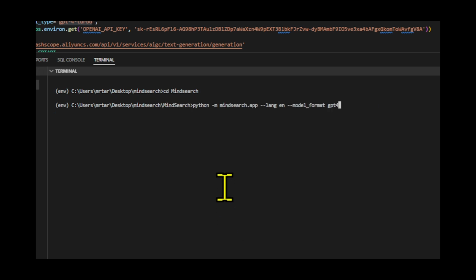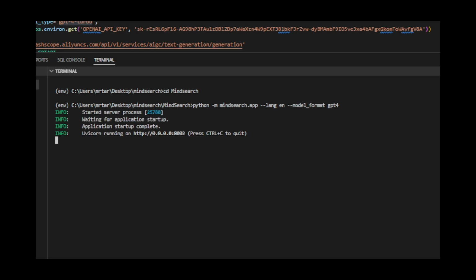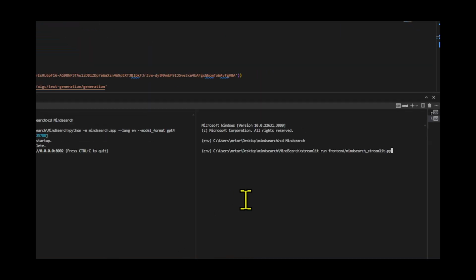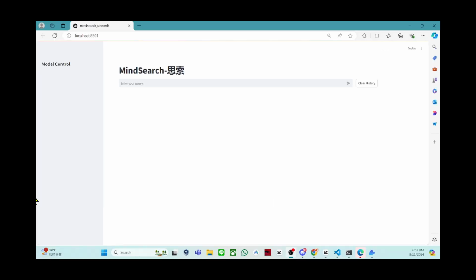Once you run the server successfully, open a new terminal for the interface and make sure you're in the root directory of the MindSearch project, where the Streamlit script is located. Use the following command to run the Streamlit application. Streamlit will automatically open the web application in your default web browser.